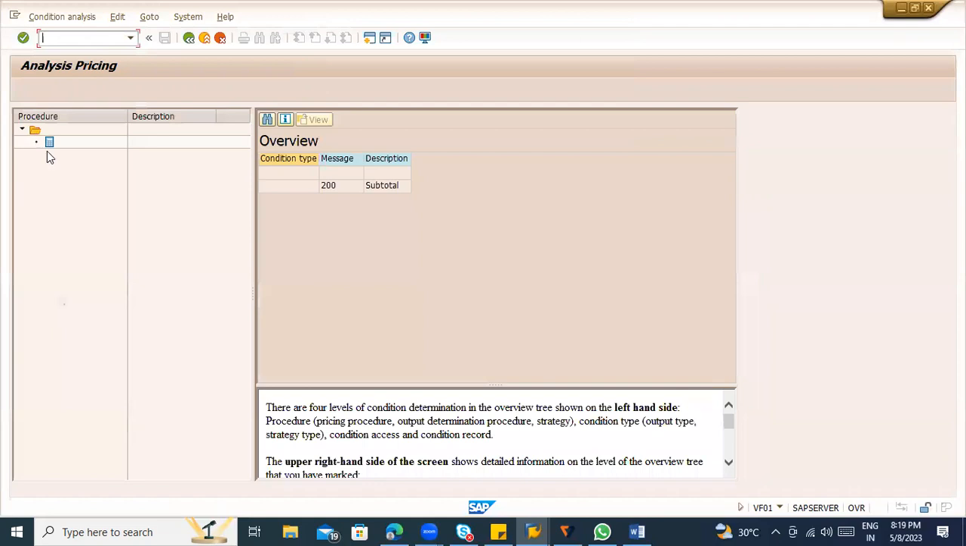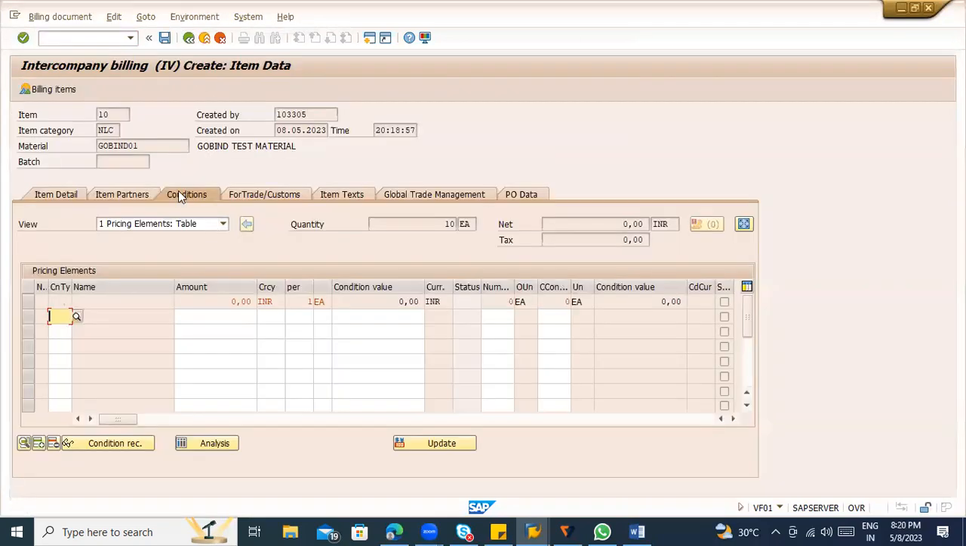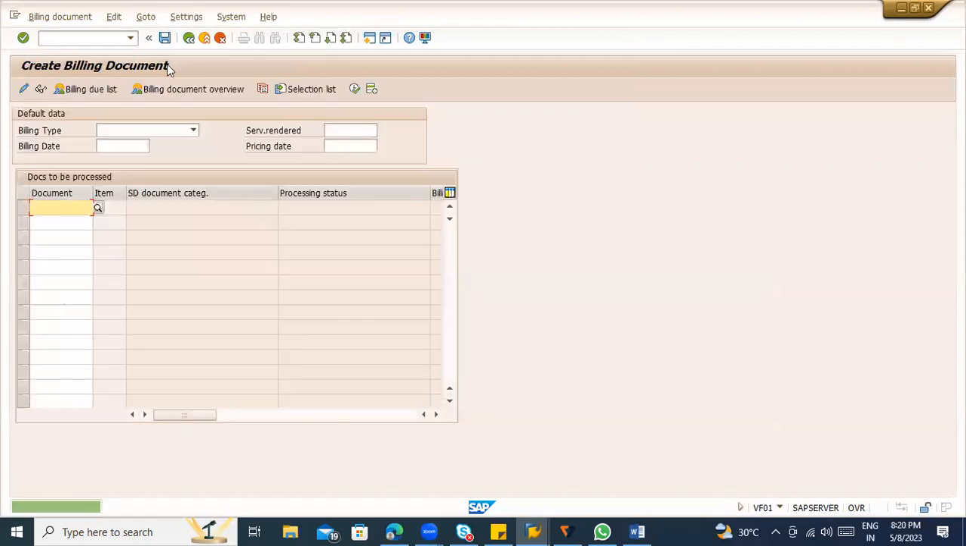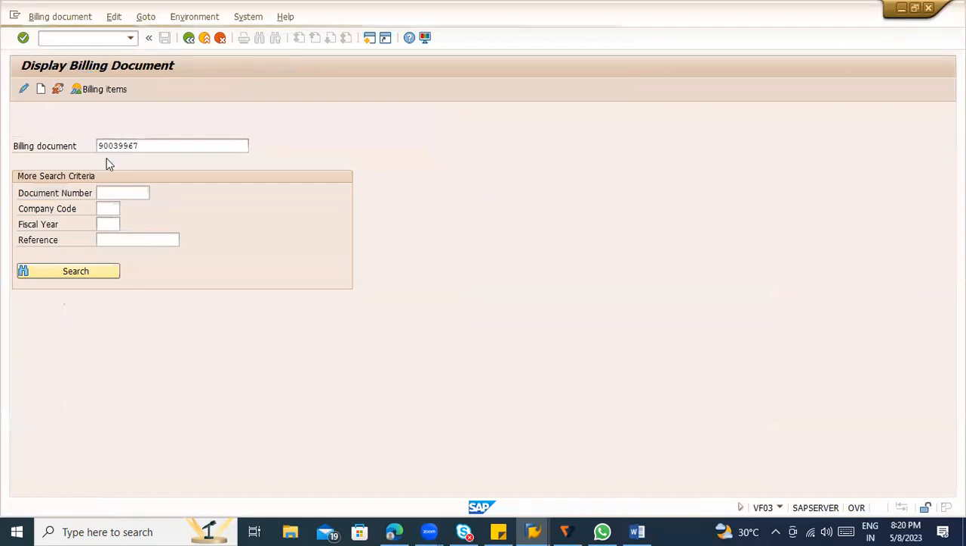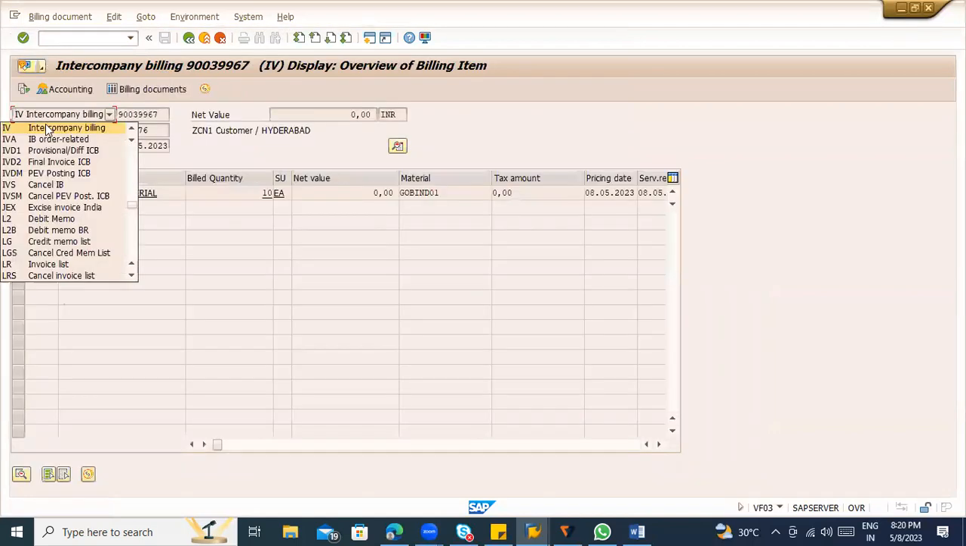There is no condition, there is no pricing procedure. Oh okay, the pricing procedure which is not captured. But this is the actual invoice. Okay, so this is the actual invoice. There must be accounting entries also. Okay, this is intercompany billing. If you can see, IB intercompany billing.